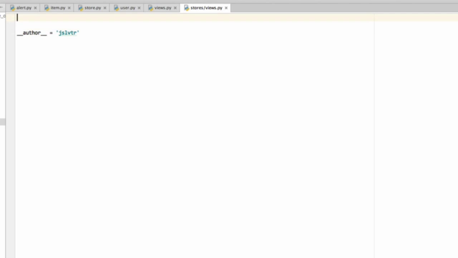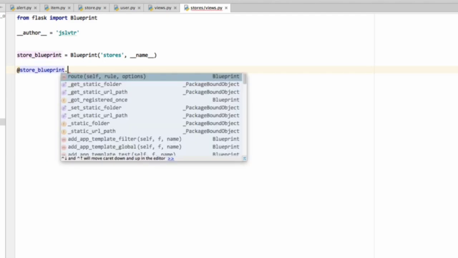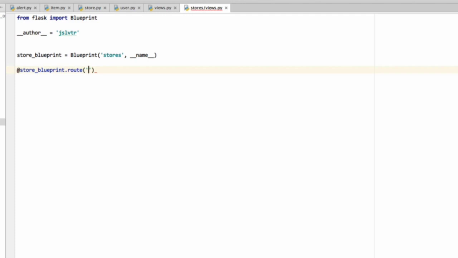So we do the same thing once again, from Flask import blueprint. And then we create the store blueprint equals a new blueprint, stores, and then name. And here we can define the different endpoints. So store blueprint.root. And what sort of endpoints might we need for the stores? So for example, we might want to be able to check out a store name. So we would say stores, or rather store string name. And that would give us maybe some information related to the store.